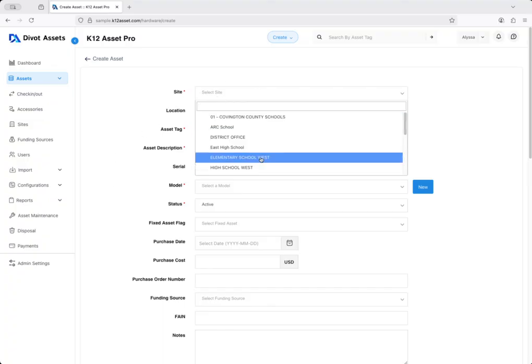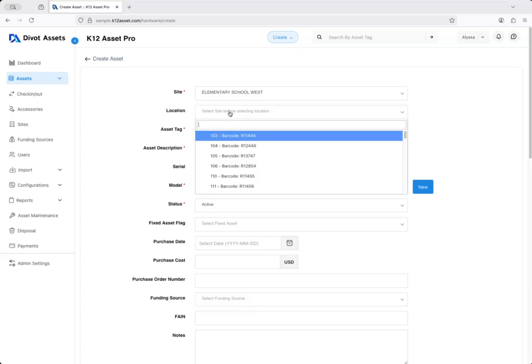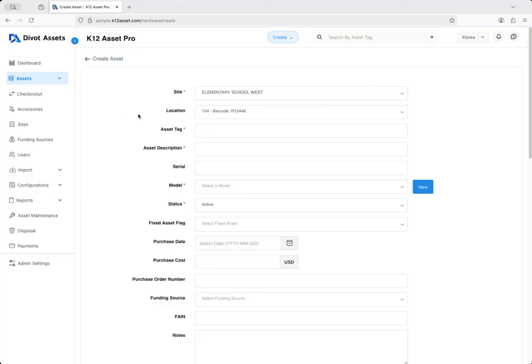We're going to go ahead and select the school site that we're going to be adding this asset to. If we know the final location that it's going to be put into, the location of the room, we can go ahead and add that right now. Or we can leave that blank if we want. But we're going to go ahead and say we're adding this into room 104. We'll go ahead and add the asset tag number that we have put onto this item here.